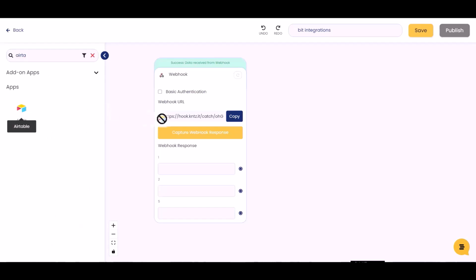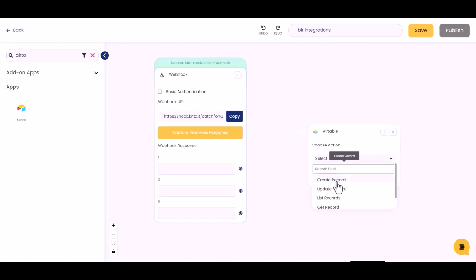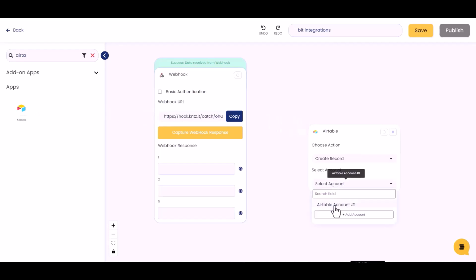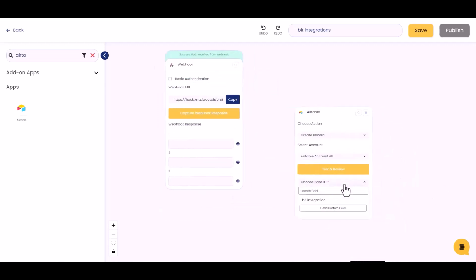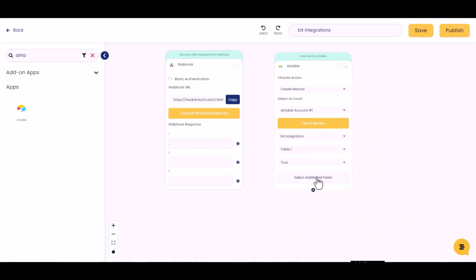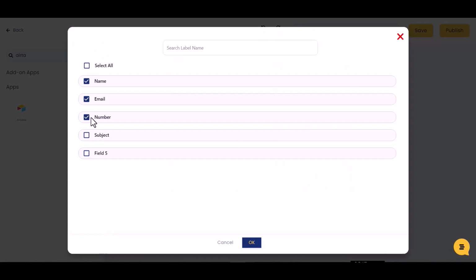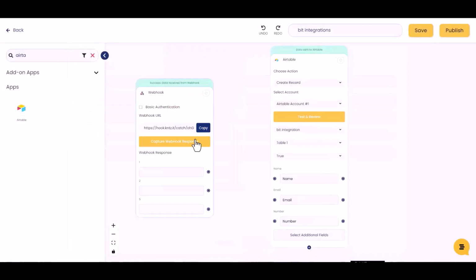Drag and drop here. Choose action. Select account. Choose base ID. Choose table ID. Choose type or case. Select additional fields. OK. Now create a connection between webhooks and Airtable.